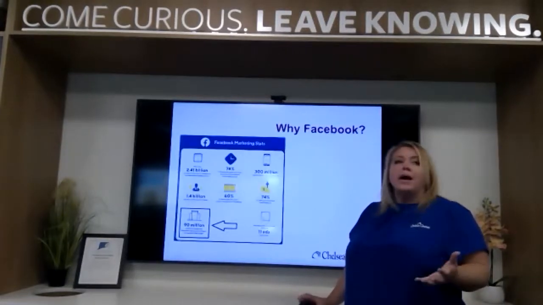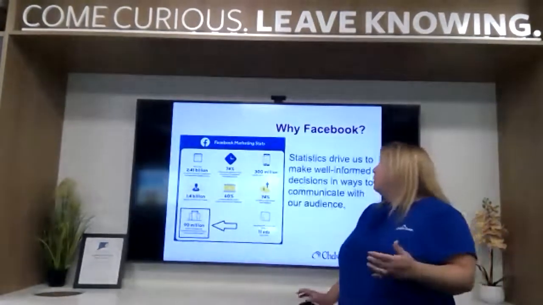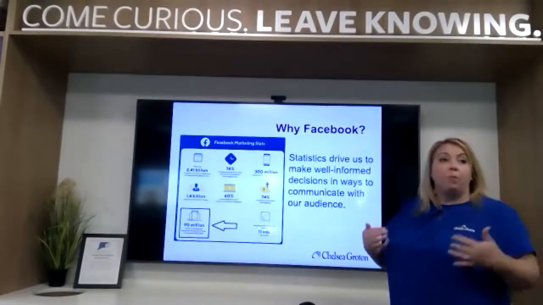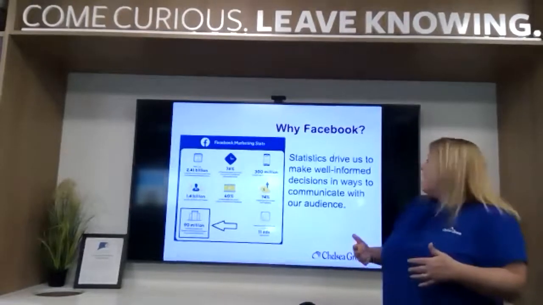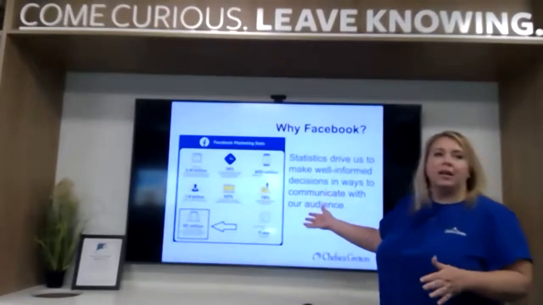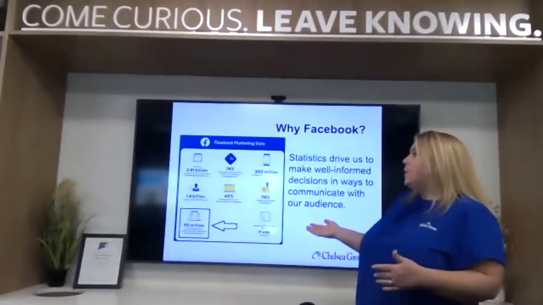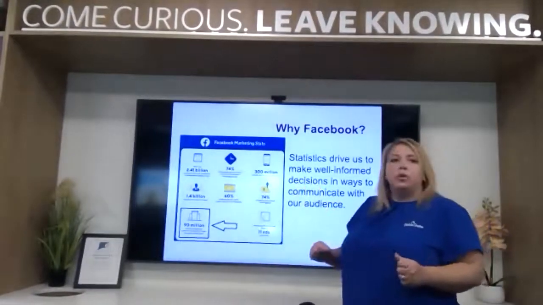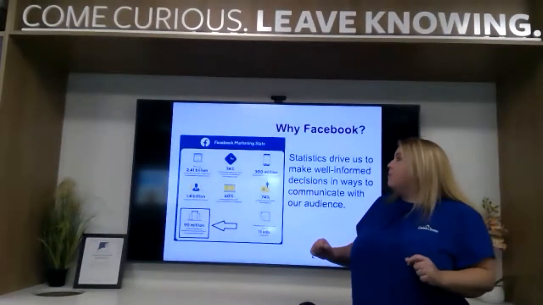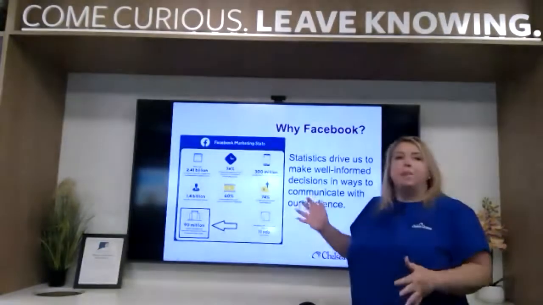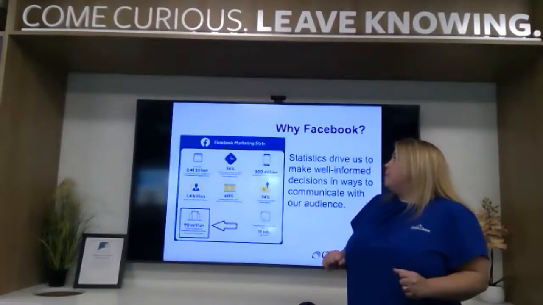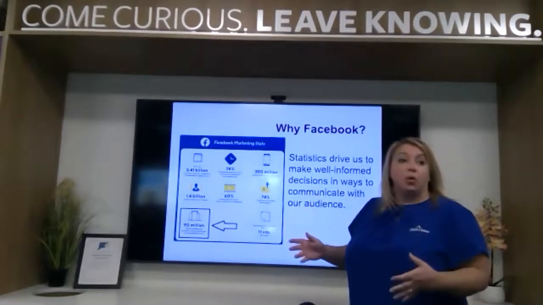All right, so why do we want to use Facebook? Statistics drive us and help us make well-informed decisions in how we communicate with our audience. So, Facebook marketing stats, these are from 2020, they're brand new. 2.41 billion users, 74% of Facebook users log in daily and spend an average of 38 minutes a day on Facebook. 300 million people use Facebook stories.